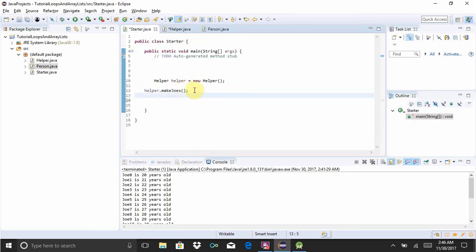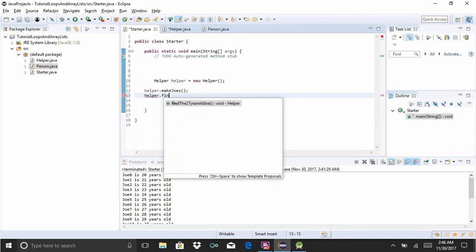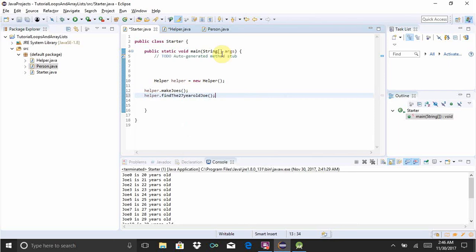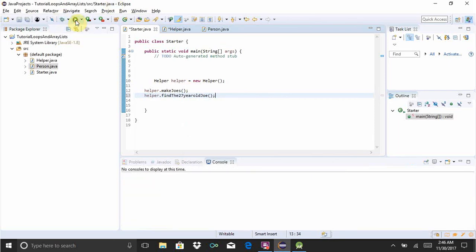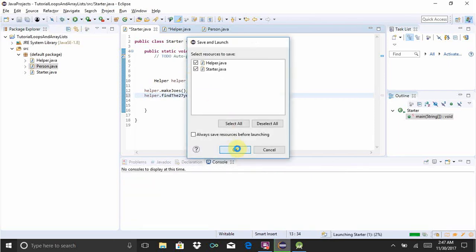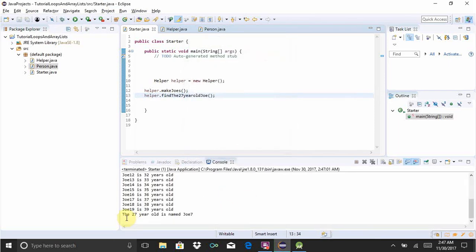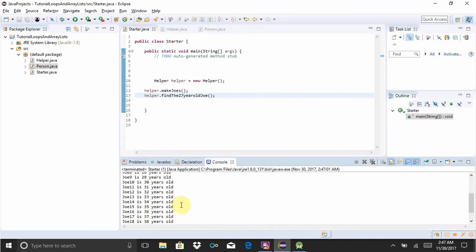So after we make the Joes, we're going to say helper.find27YearOld. And let's see if we can have it display to us the name. The 27-year-old is named Joe 7. Let's go up there and double check it. Yeah, 27-year-old Joe 7, that's him.